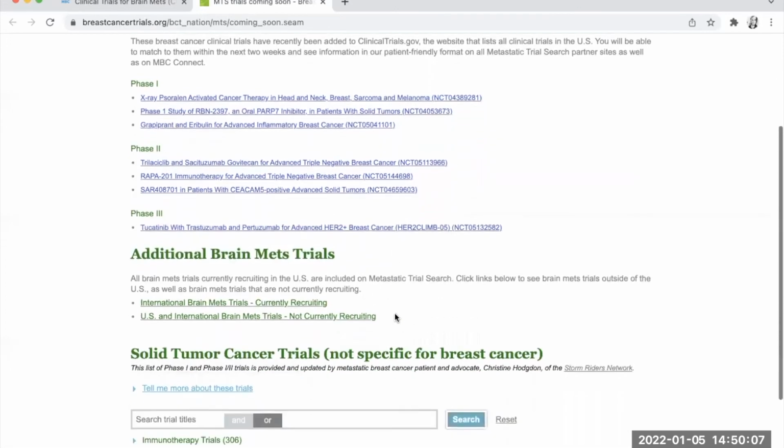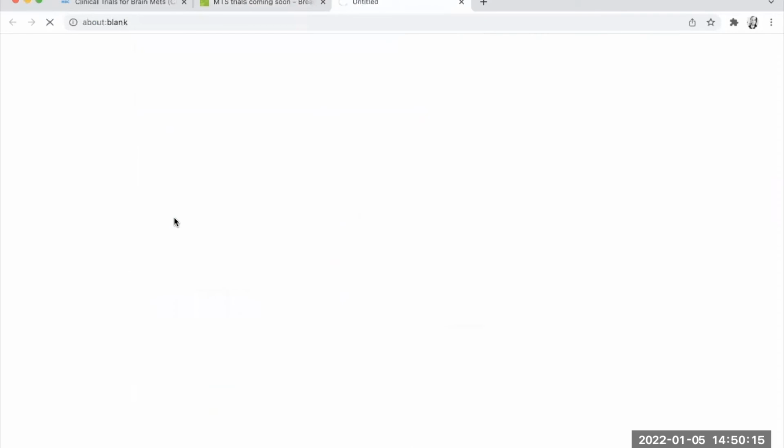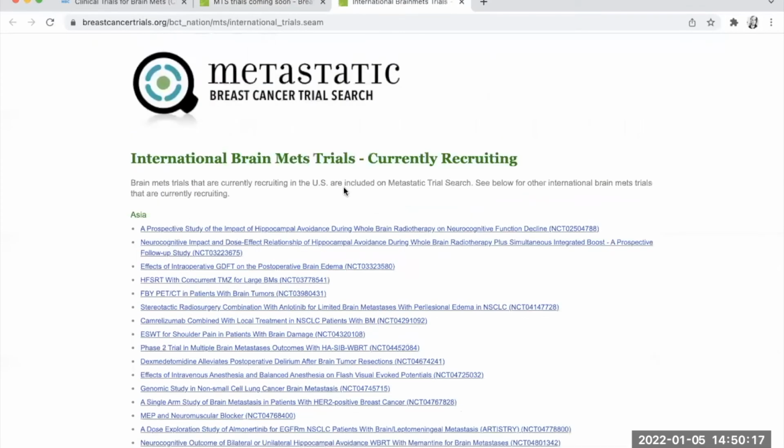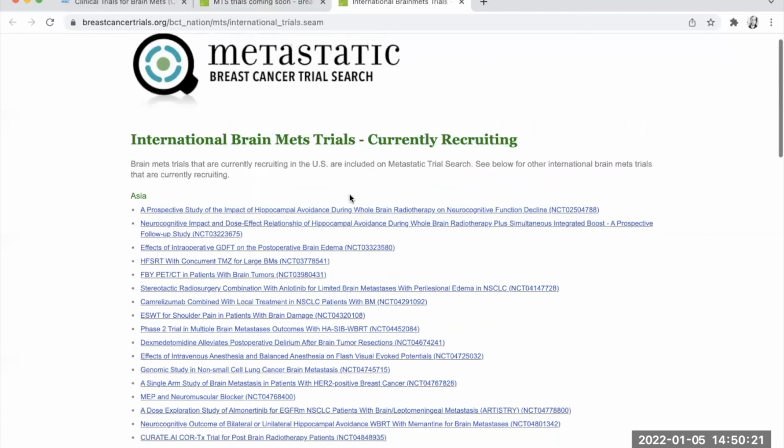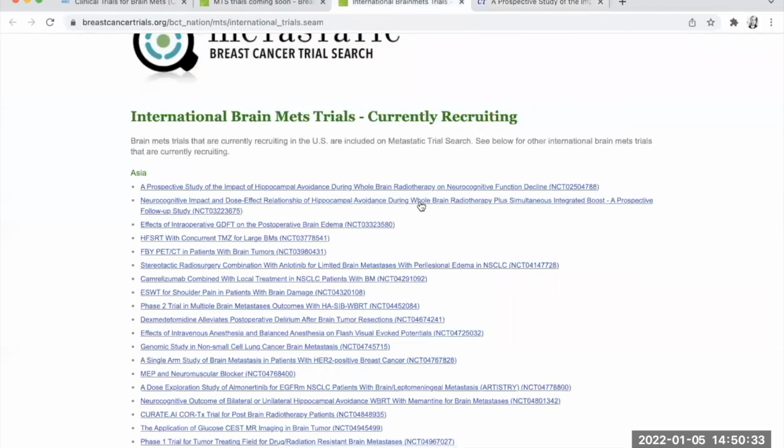So if you continue to scroll down, these are additional brain mets trials. So what we have are actually international trials here that I will show. And we separated these by region. Now, this link will just take you straight to the clinicaltrials.gov site. So they're not curated with that patient-friendly summary, but it's still providing you, you know, a link to the trials that are available in these regions.